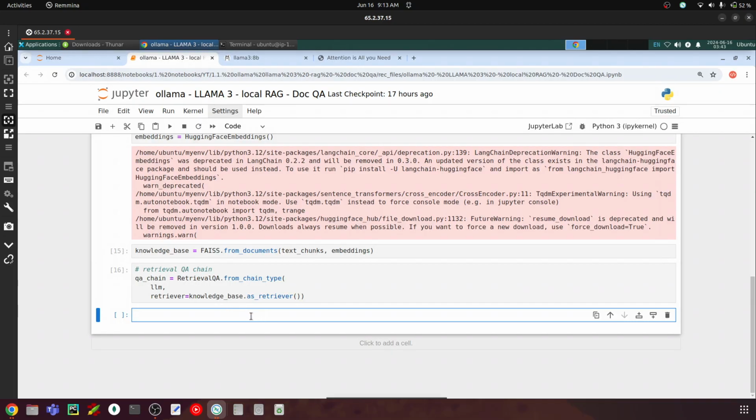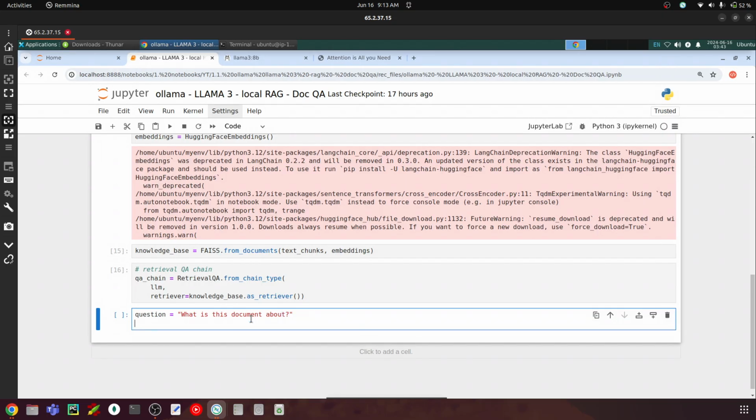So this is about this QA chain. Next, let's ask a question. So let's say that this question is equal to, let's ask a simple question of what is this document about, and then you have to say response is equal to QA underscore chain, the retrieval QA chain that we have created, dot invoke. So you have to use this invoke, and within this you can pass this query as a dictionary.